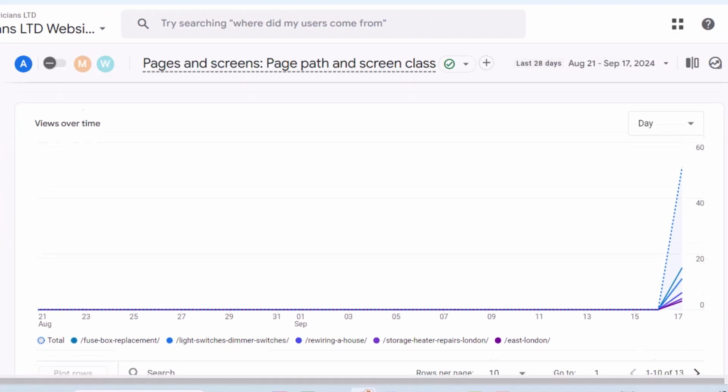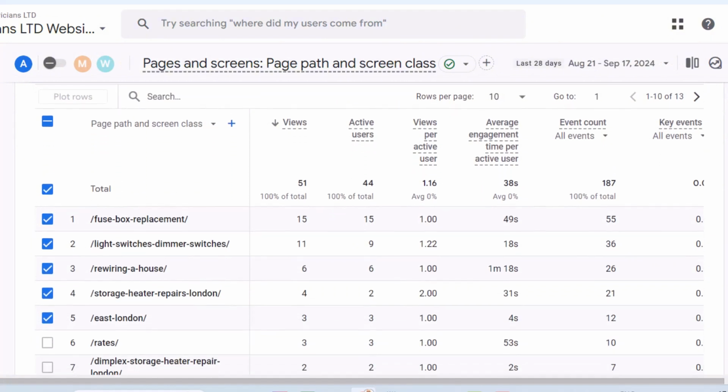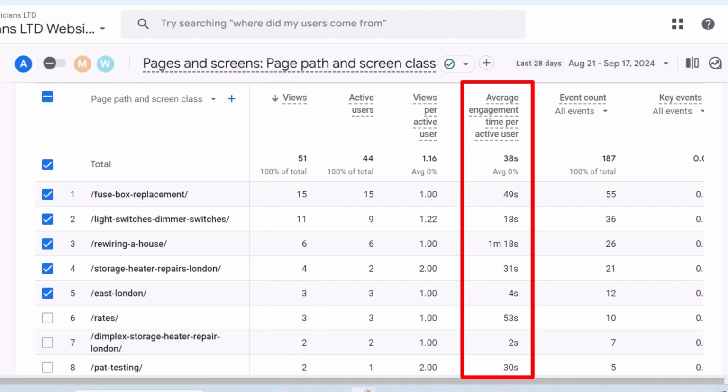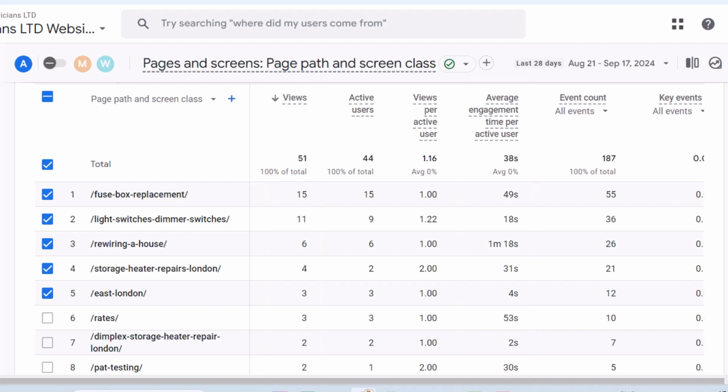The Pages and Screens report helps you see how users interact with the pages on your website. You can find out what the most popular pages are based on the number of views, how long visitors stay on them, the revenue they've generated if you set this up, and so on. This report is super useful if you want to identify which pages need improvement, for example.